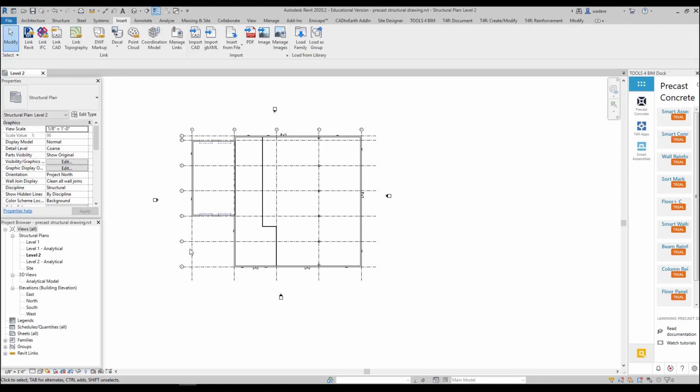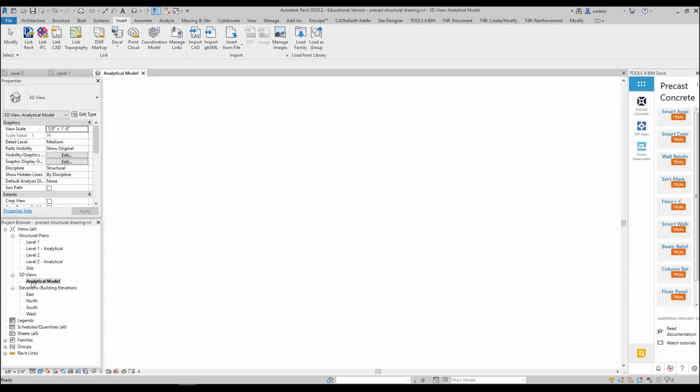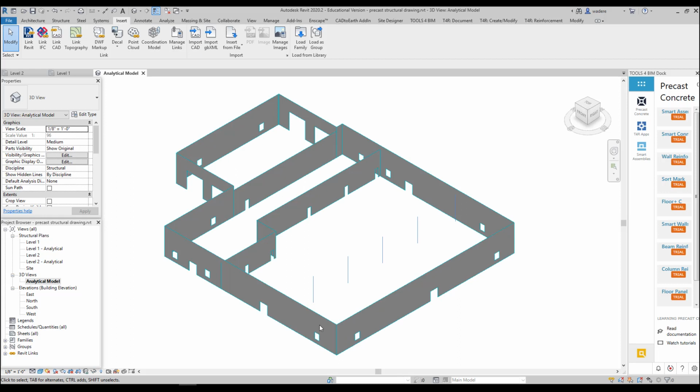And now, if I turn this to fine, you'll notice I have just structural plans now. I don't have any architectural plans. And if I go to my 3D model, you'll see I'm missing some things. I'm missing my floors and my roof and some other items.